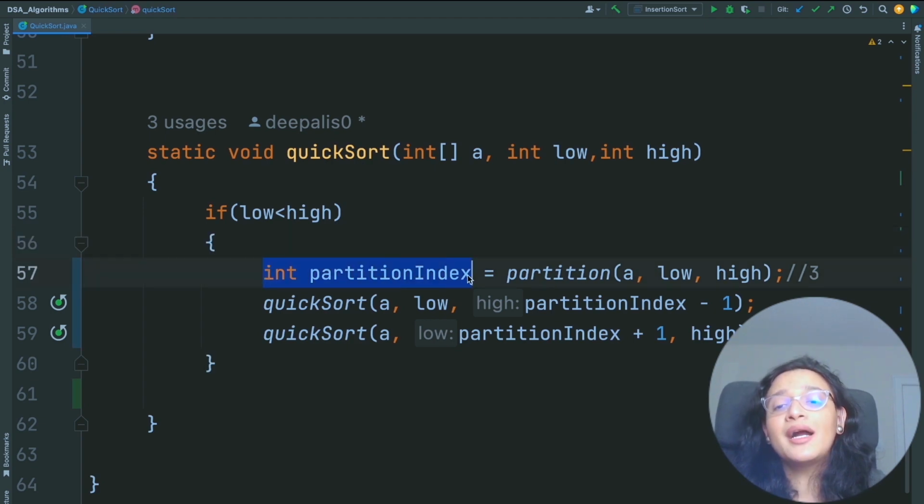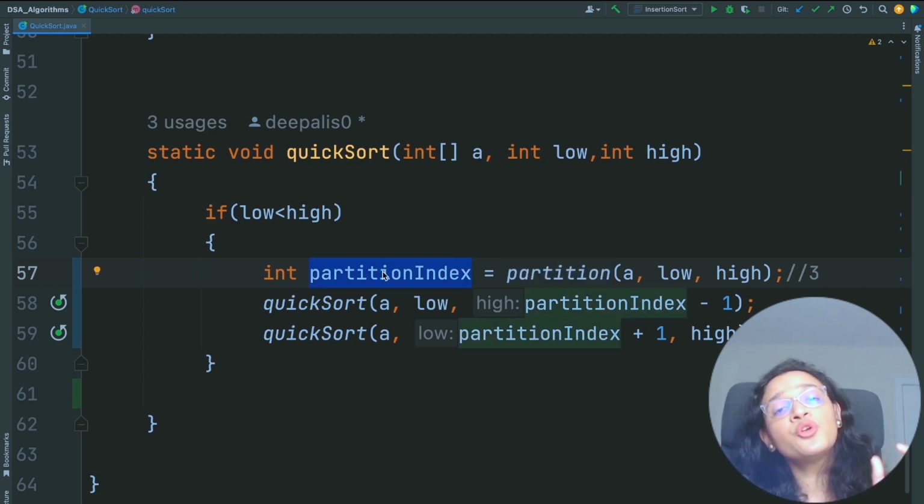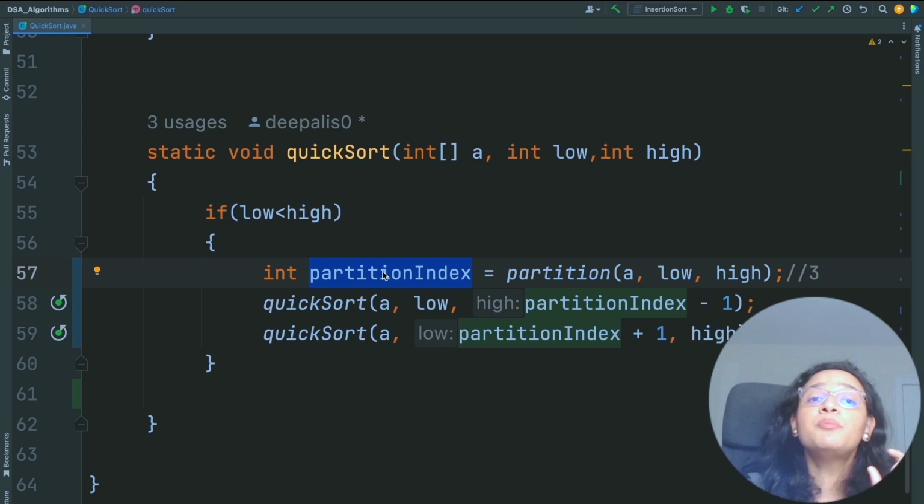So here we're using the partition algorithm. I've just written a partition function. We'll see next how this partition algorithm works. But right now let's assume that this partition algorithm is going to return us the index of the pivot element.